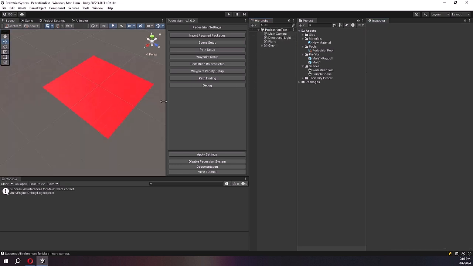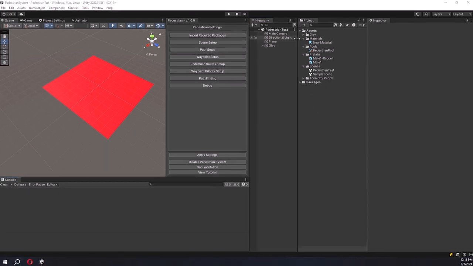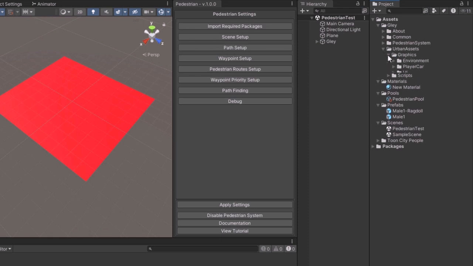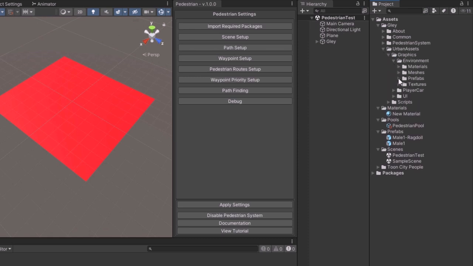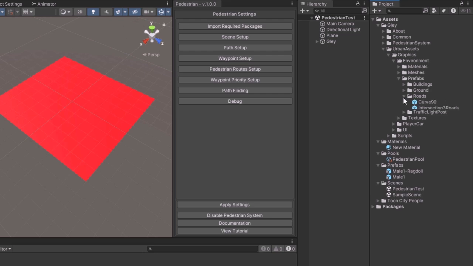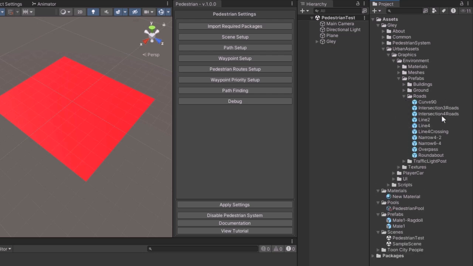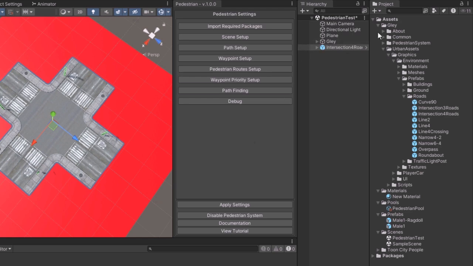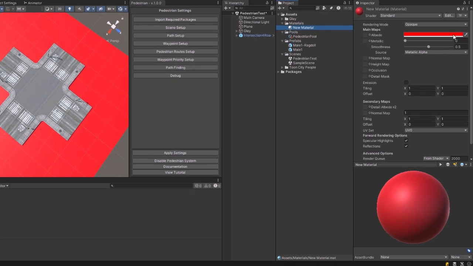Now we are ready to create the first path on which the pedestrians will walk. To make this scene more realistic, I will add an intersection on it. Go to Gley, Urban Assets, Graphics, Environment, Prefabs, Roads, and add the intersection 4 roads prefab inside the scene. Let me also change that plane color for a better view.